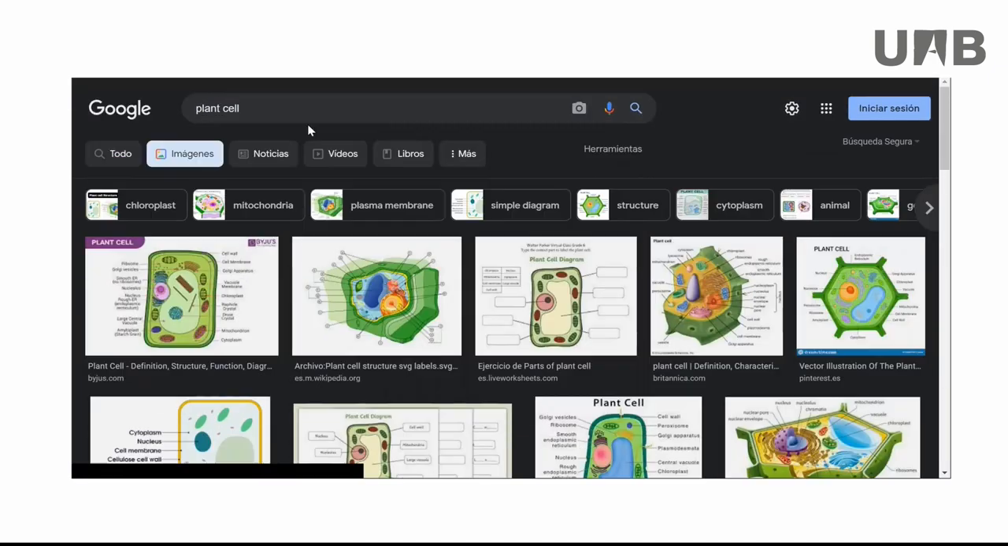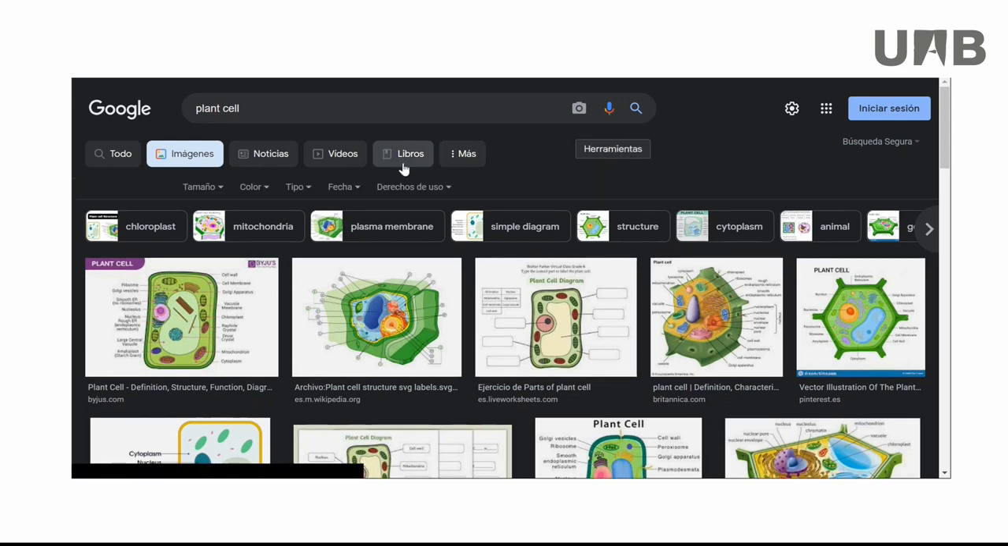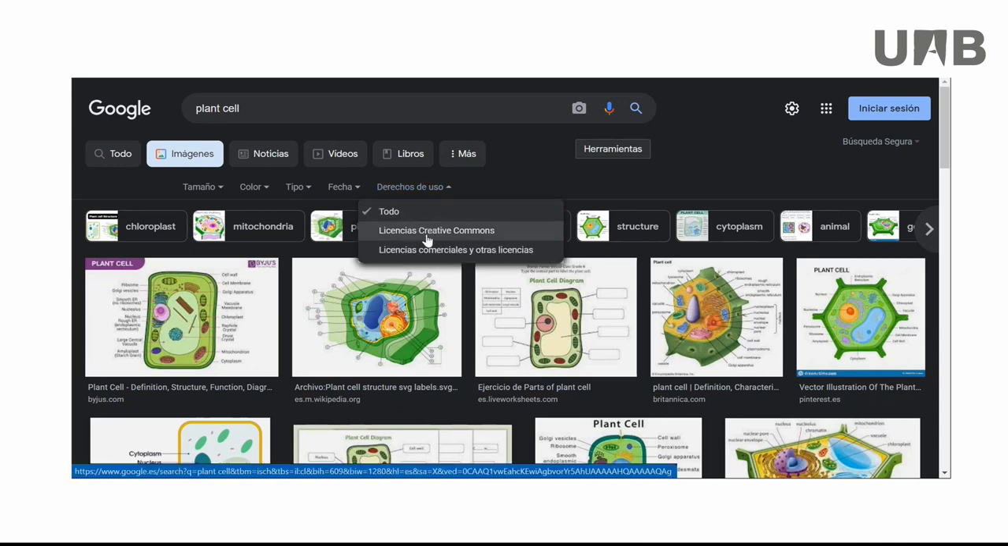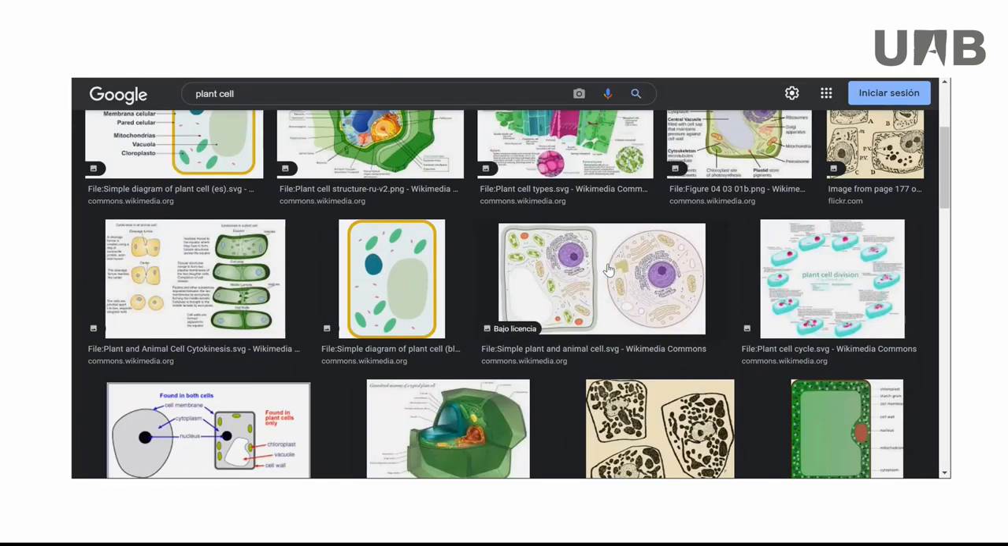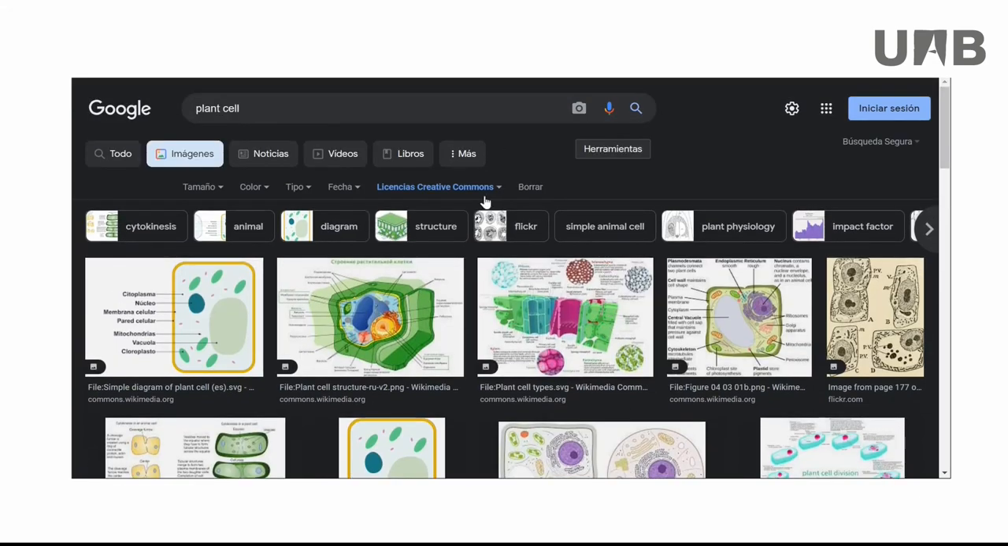But here there are images with both Creative Commons and All Rights Reserved licenses. To select only images with Creative Commons licenses, click on Tools and use the Usage Rights filter. Clicking on this drop-down menu, you will see that you can only filter images with Creative Commons licenses. Once done, Google will show only images licensed under Creative Commons.